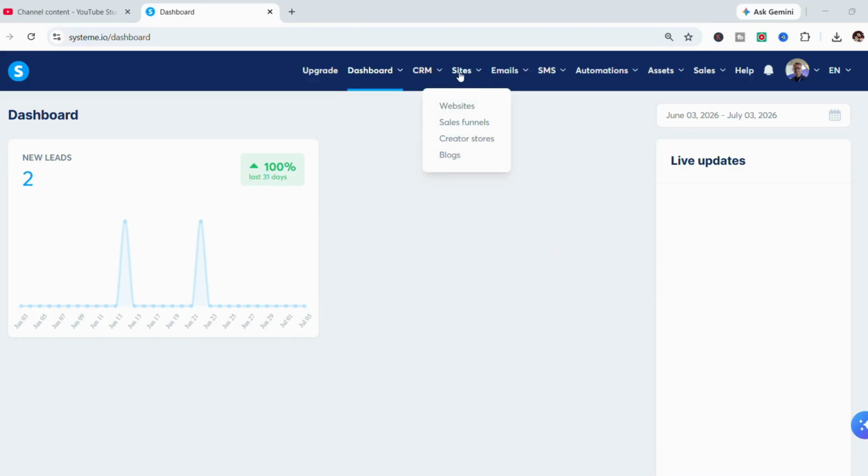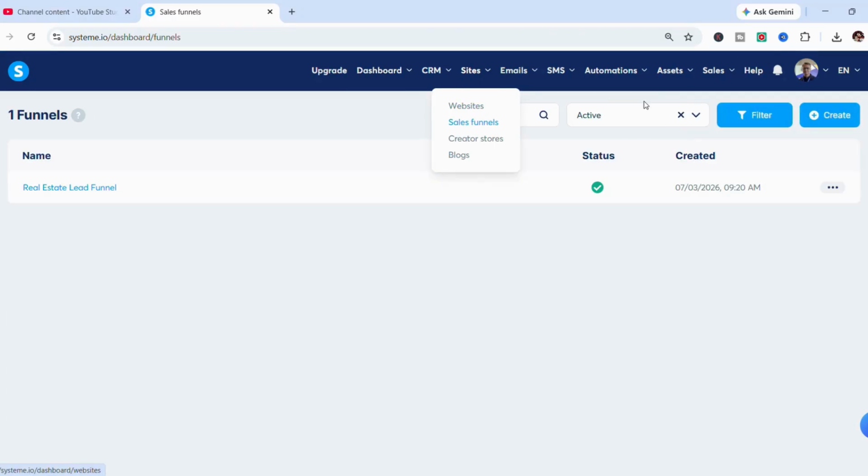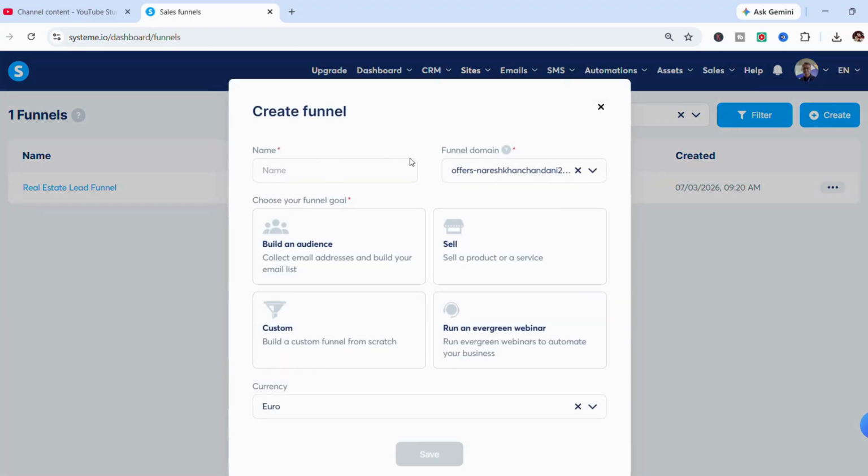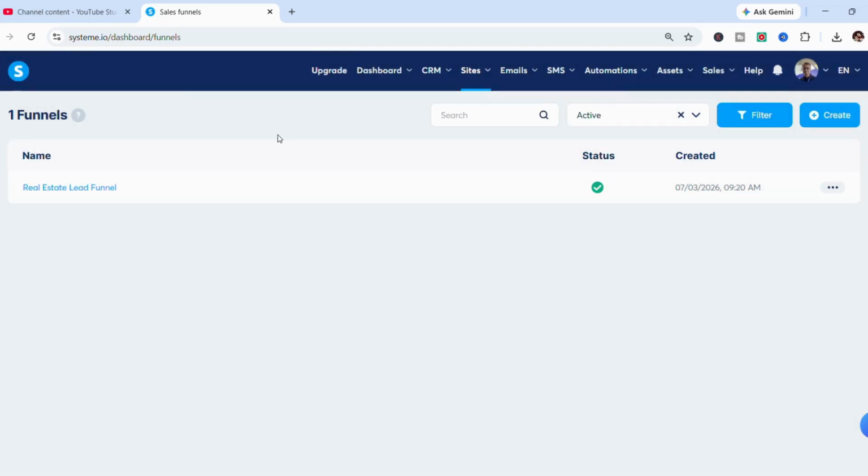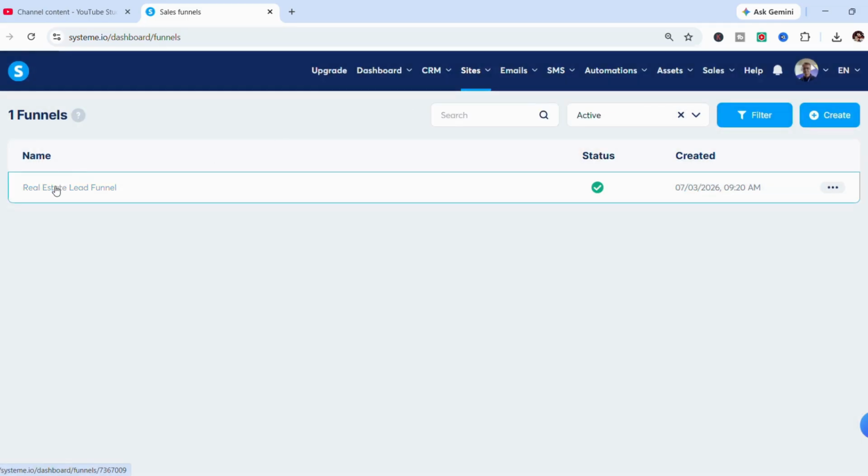Step 1. Log into your System.io account and click Funnels. Click Create, name your funnel Real Estate Lead Funnel, choose Build an Audience, and click Create. This funnel will collect contact information from people interested in buying or selling property.